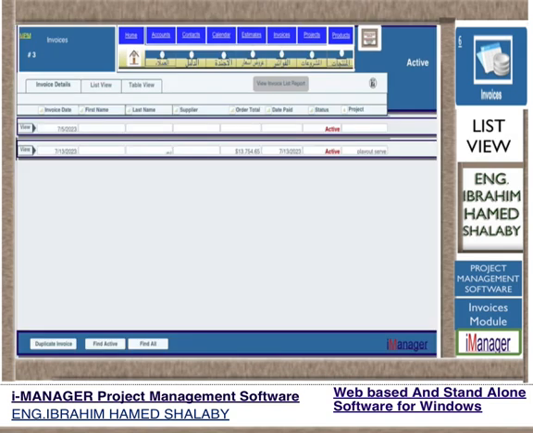iManager. Project management software. Invoices. Module. List. View.